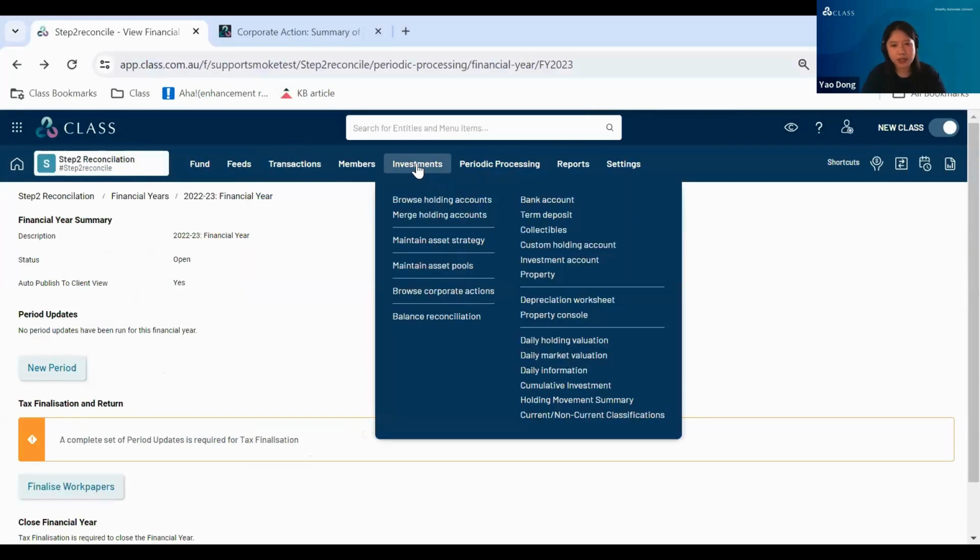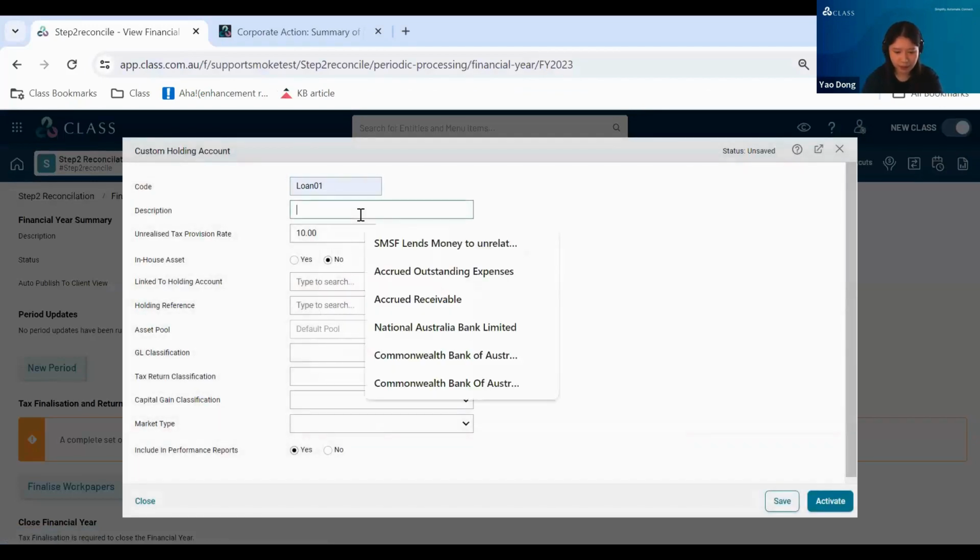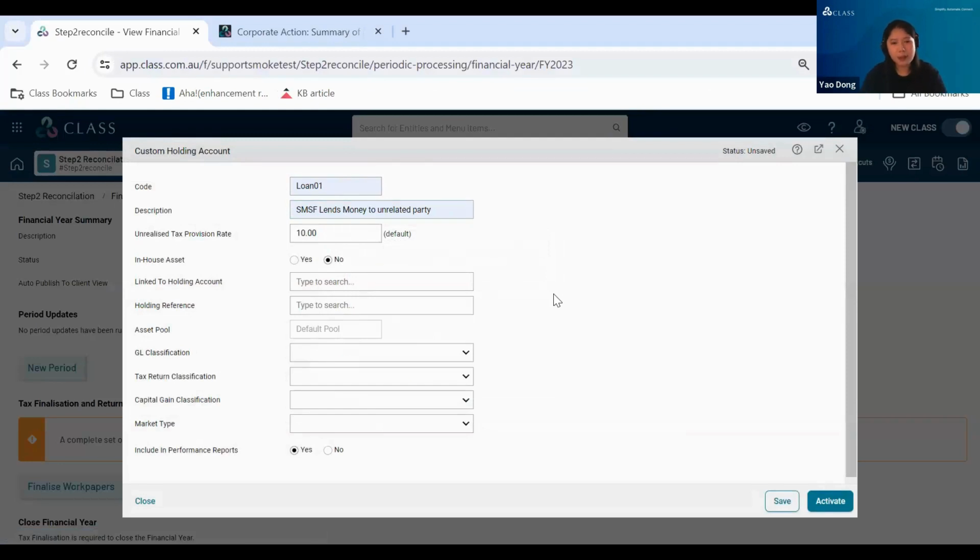To set up the custom holding account, we can go to Investments, Custom Holding Account, to set up a loan in this scenario. Think about that. Since the superfund lends money to another party, it means the cash is paid out from the superfund. This money lent out would be considered as a receivable from the superfund's perspective. Therefore, we can set up the custom holding account using sundry asset.